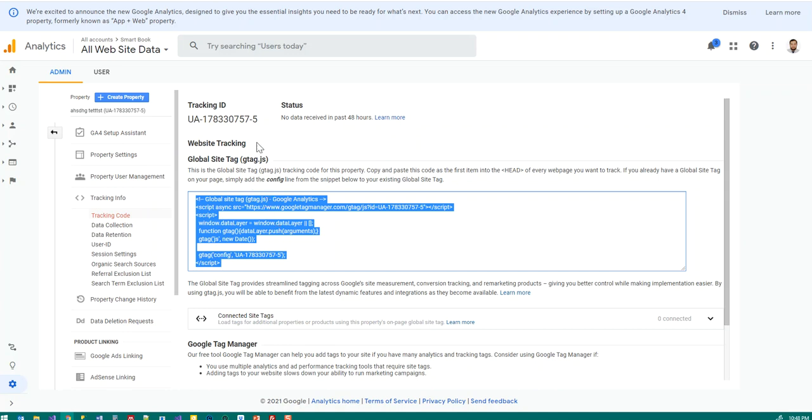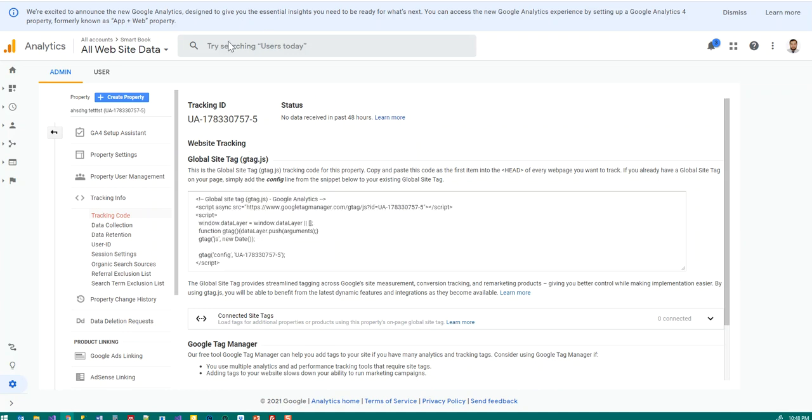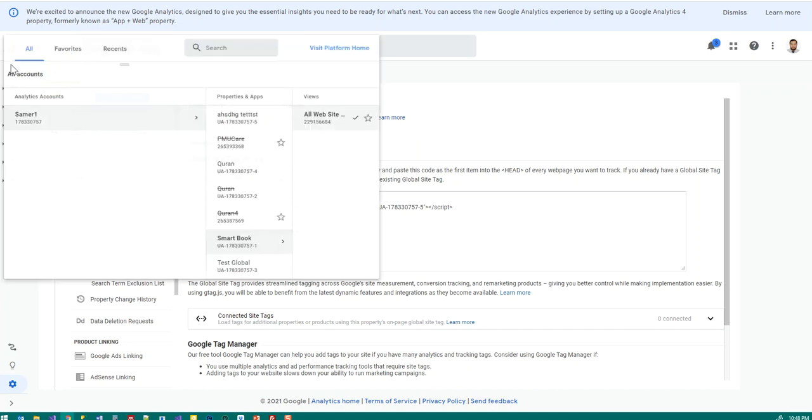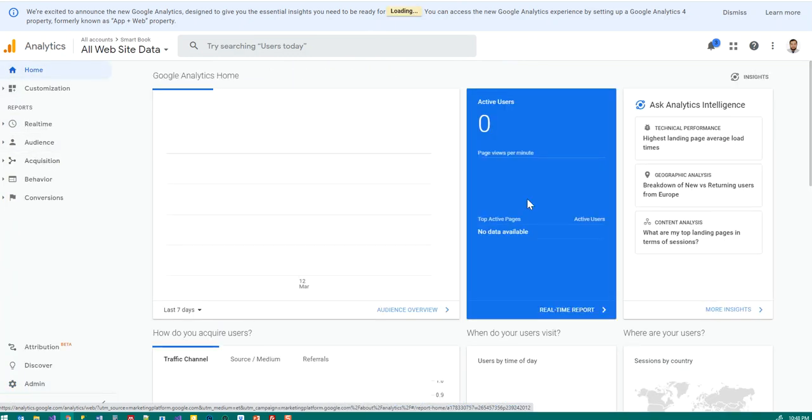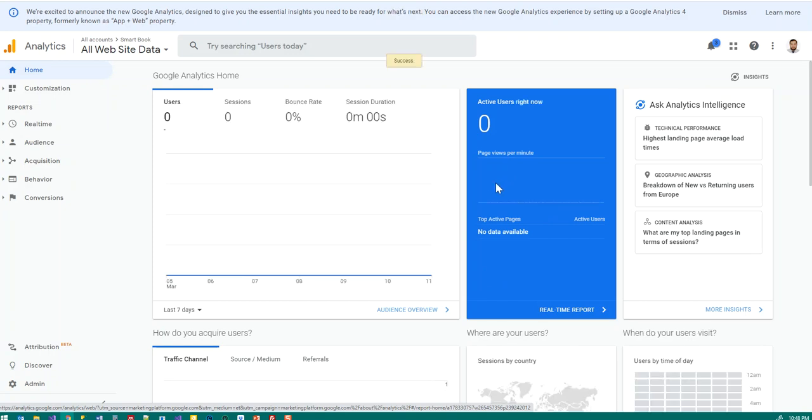I've just created one which is called Quran. So here are all accounts. This is the smart book at the moment. So the smart book, if you see here, let us work on the smart book. So you go to the home page. The home page shows me the status of that one, who is active, who is not active. So there is no active person here yet. If you want to see who is active, then it will give you some data about it.